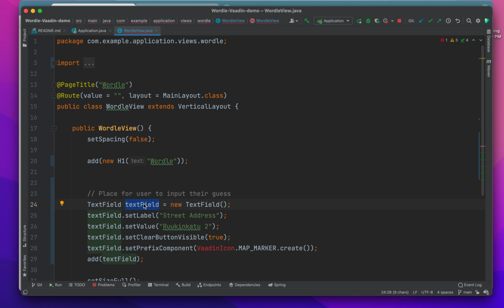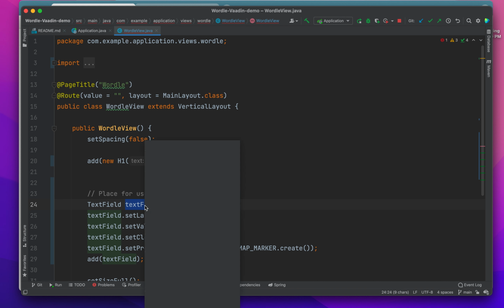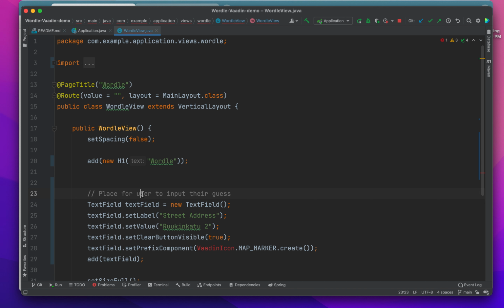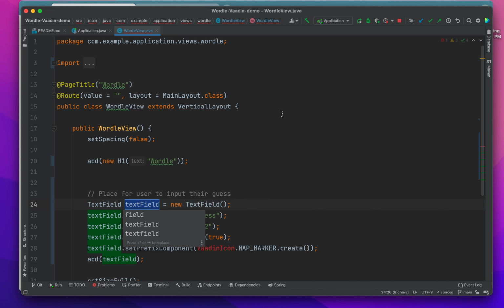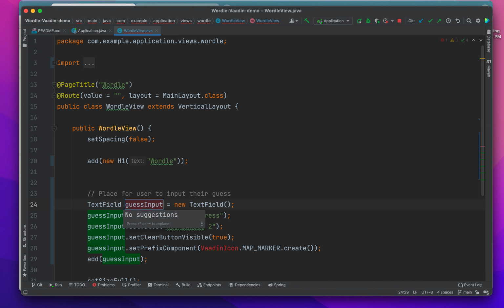I don't want to call it text field. I want to call it guess field, right? That's much more descriptive. Or guess input. So if I just rename it here, all these are going to turn red, right? And now I have to rename all of these. I'm going to undo this. And instead, what you should do is right-click and refactor here. Refactor, rename, and I'm going to call it guess input. All right, and that, beautiful.